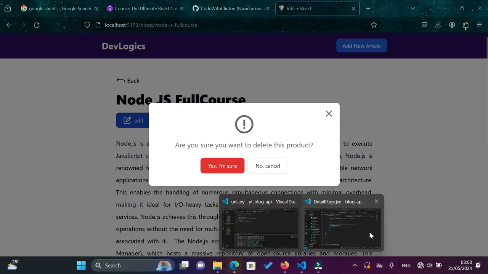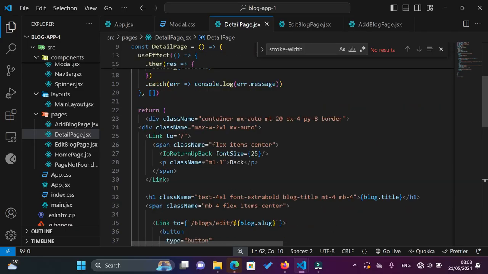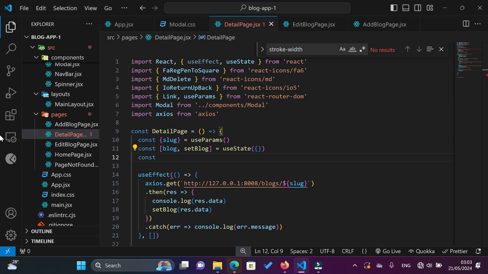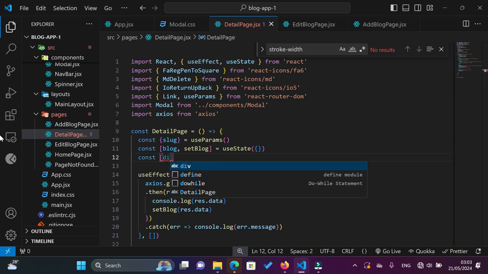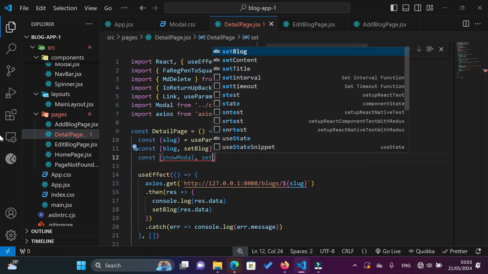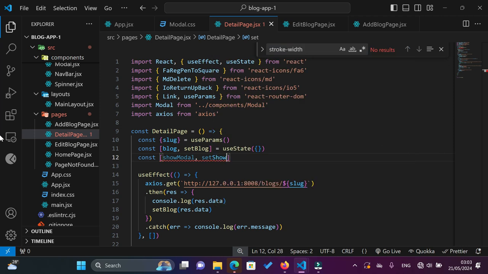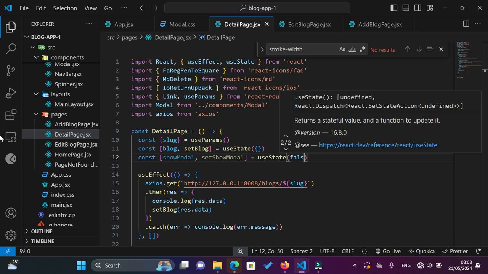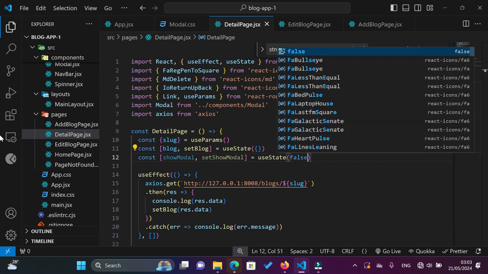So now I'm going to declare a state variable. I'm going to call this display modal. We'll say const display. Or let's say this. Let's say show modal, and then I'll say set show modal. Yeah, and by default the value is gonna be simply false. I'm gonna say use state set to false. Yes, use state set to false.